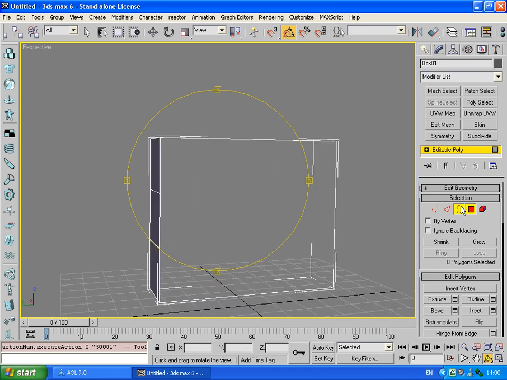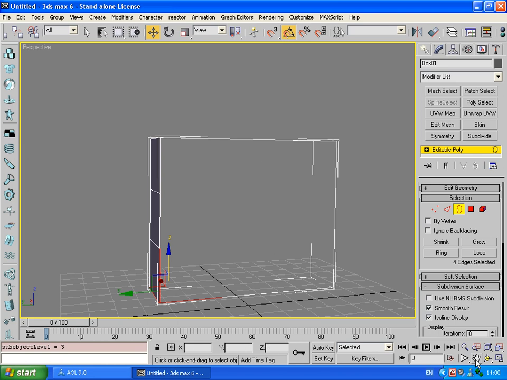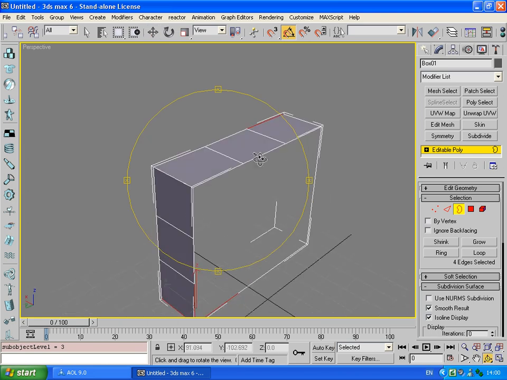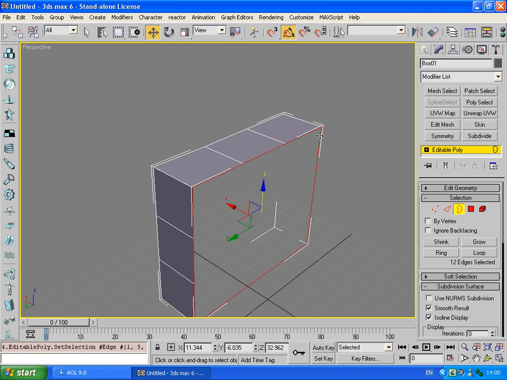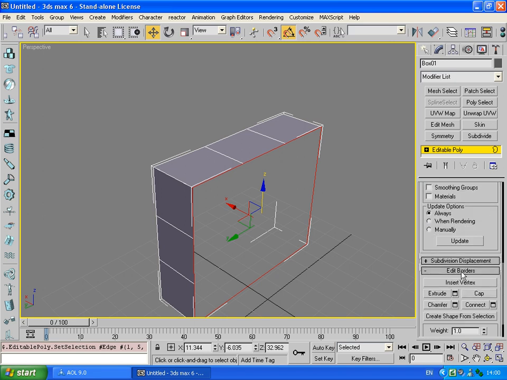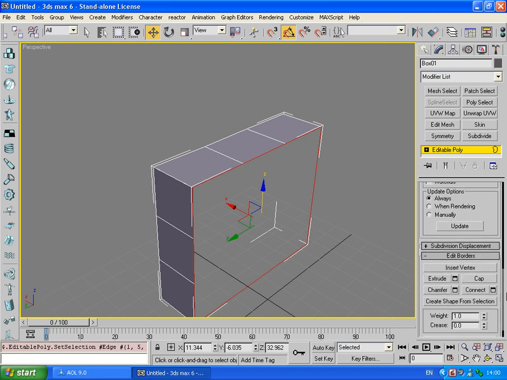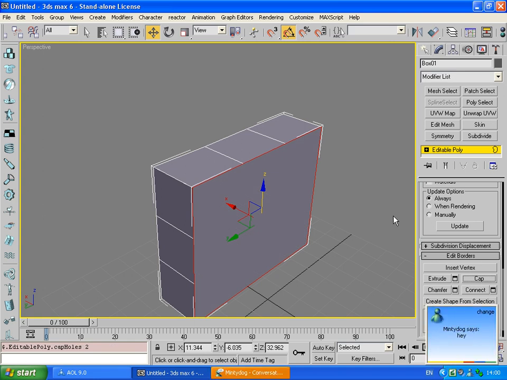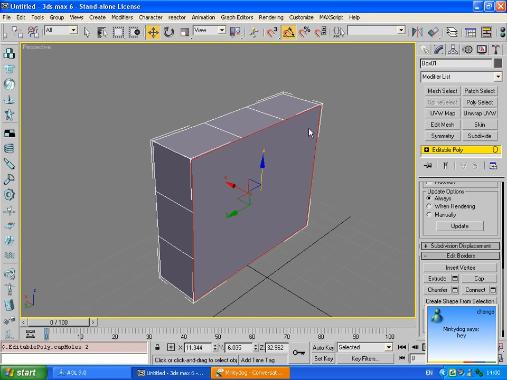So I'm going to hit the border tool. And if we just select the edge of this hole, okay, you'll notice that it actually selects the whole edge of this hole. And if we go down, we can see Edit Borders. And if we hit Cap, you'll notice that it's actually created one big polygon.